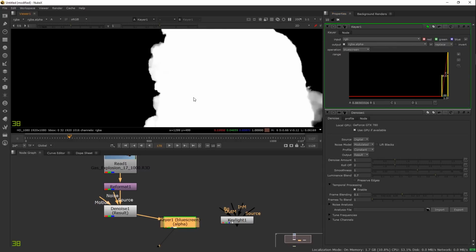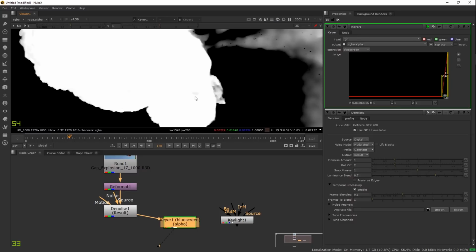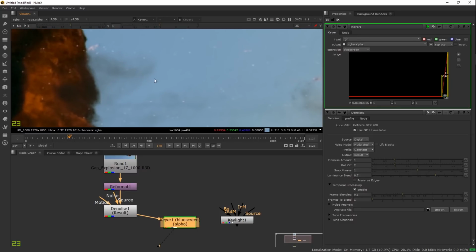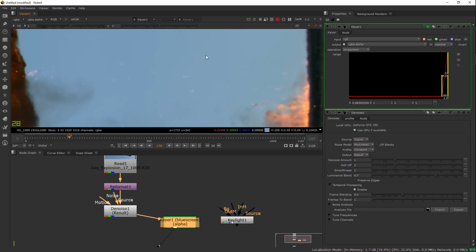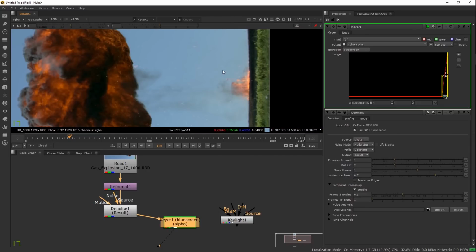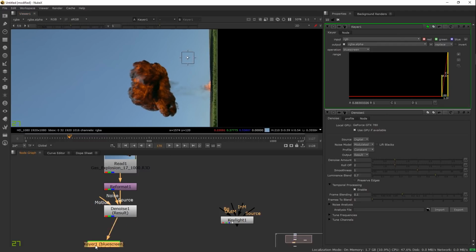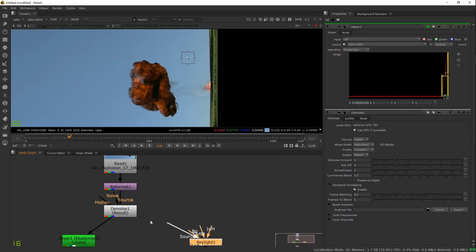We're getting a pretty nice edge here. We're getting a good core, some spots here, and there's a lot of details and these gray areas and a lot of these spots that we want to make sure that we capture. So I'm not sure. We can try and compare it with the result we're getting from the key light now.